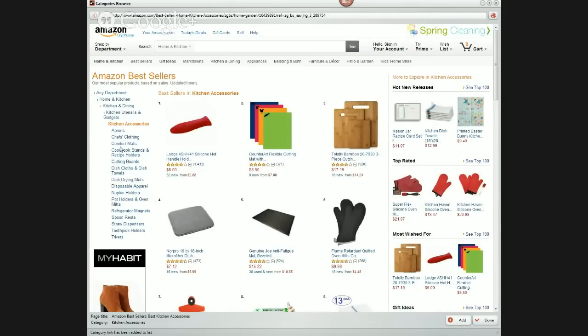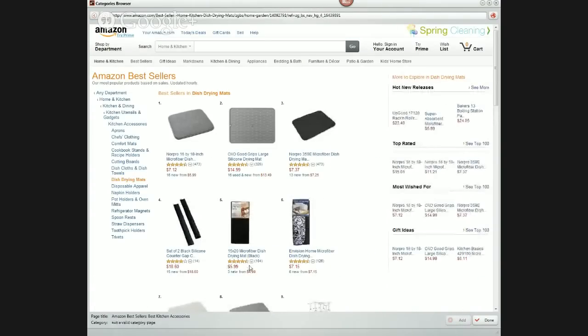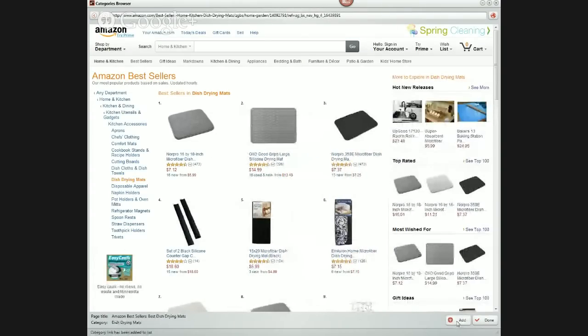All right, now let's go down one more level. So toothpicks, disposable apparel, dish drying mats, dishcloths. How about we go with dish drying mats? So we'll add those in there. Pot holders and oven mitts. There may be some good stuff.